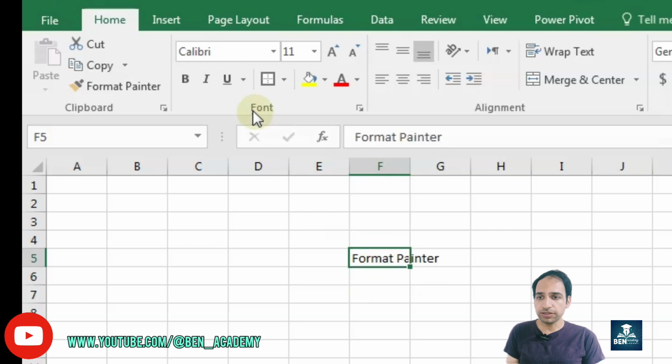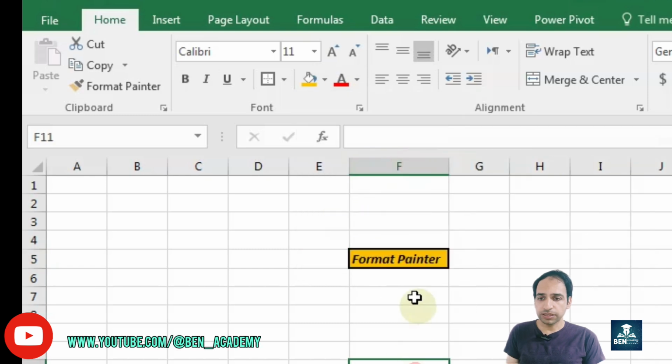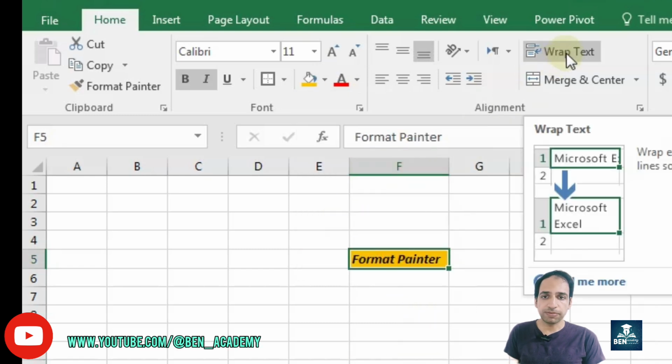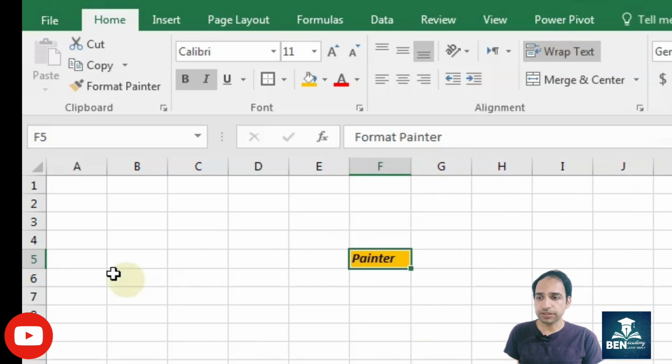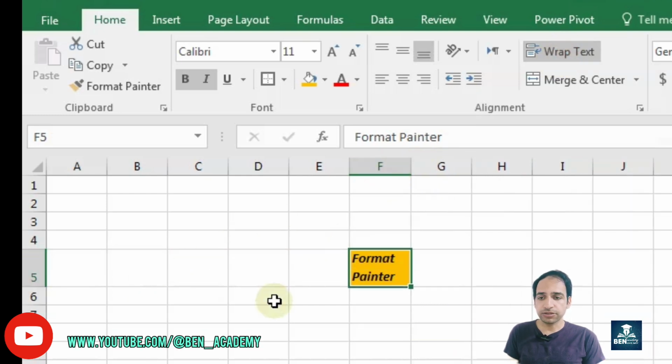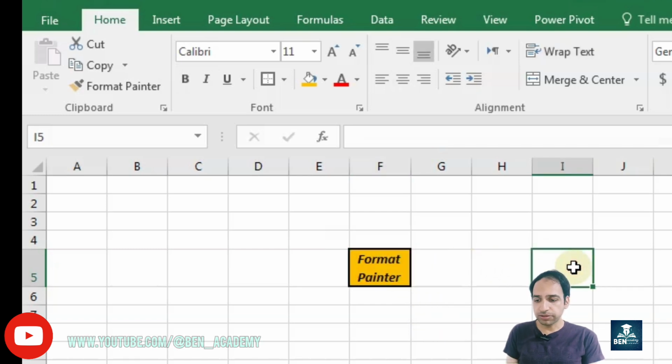And if we bold it and also make it italic and use a border and also a color for the cell, you can see that it's nicely formatted. You can also apply wrap text, and if you decrease the size of the cell, you can see that it's actually written in two lines. You can make it center in the horizontal and vertical direction. It's fully formatted, and if you want to apply it to another cell, for example, let me write some other things here.